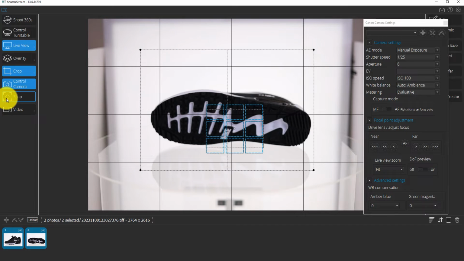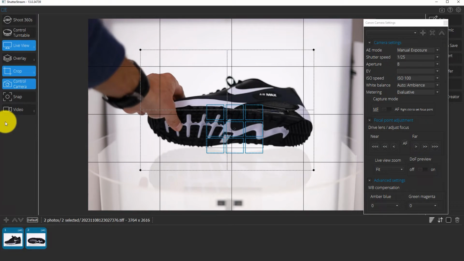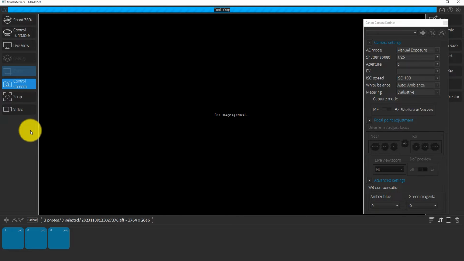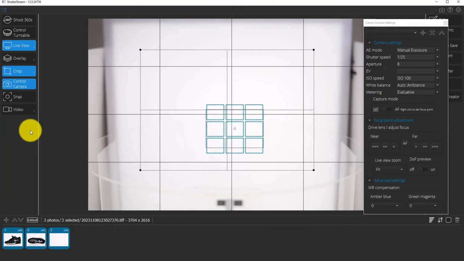And this third and final shot will be our background only image. So I'll remove my shoe. And we'll just hit our snap button one more time. Now we'll take a picture of just the background.